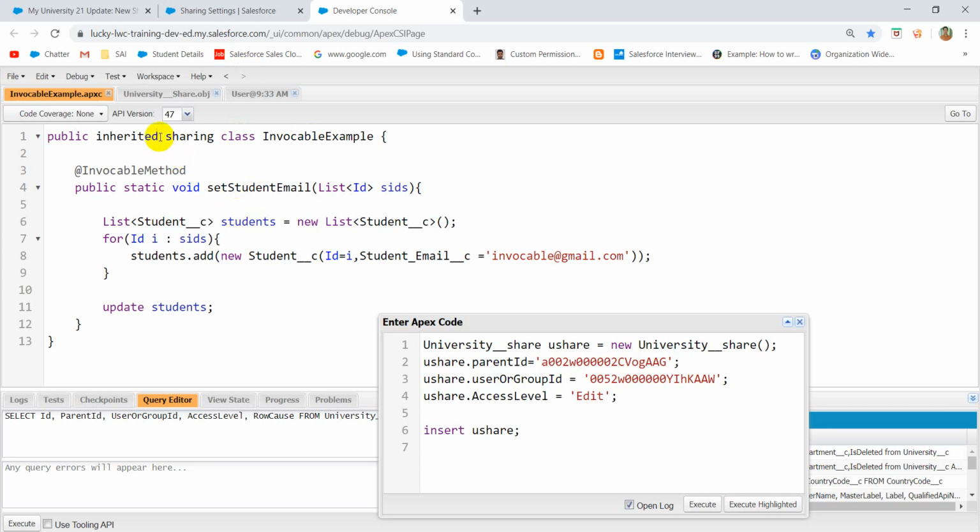Now, if you keep something with sharing and the parent class is without sharing, then this class runs in with sharing because we are mentioning with sharing. If we keep without sharing and the parent is in with sharing mode, then this class runs in without sharing because we are explicitly saying without sharing. So that runs in user context and system context. That is the explanation about with sharing, without sharing and inherited sharing, three kinds of things.